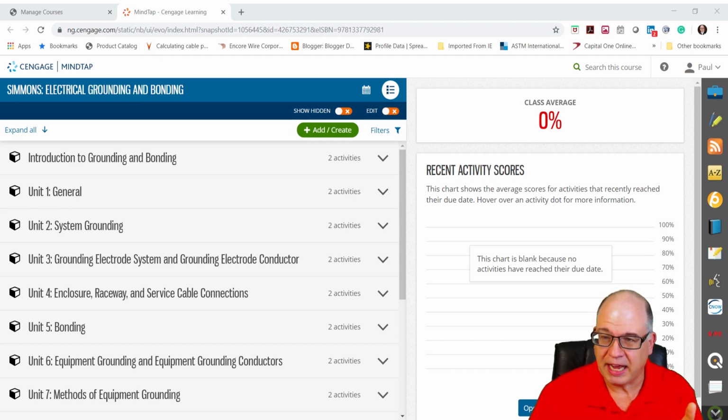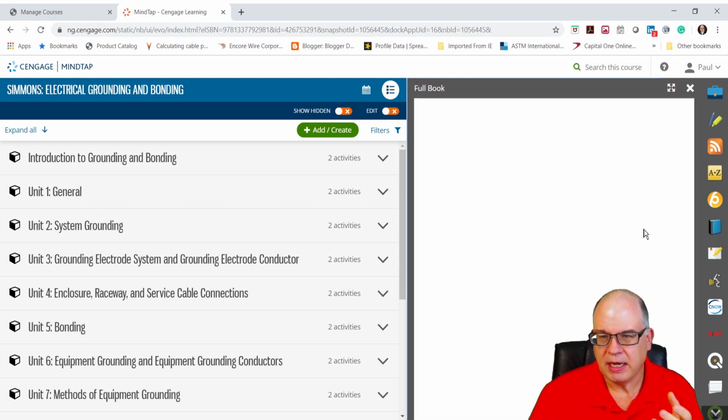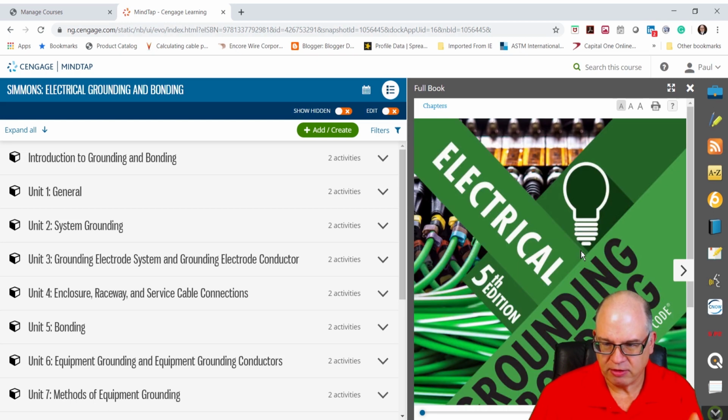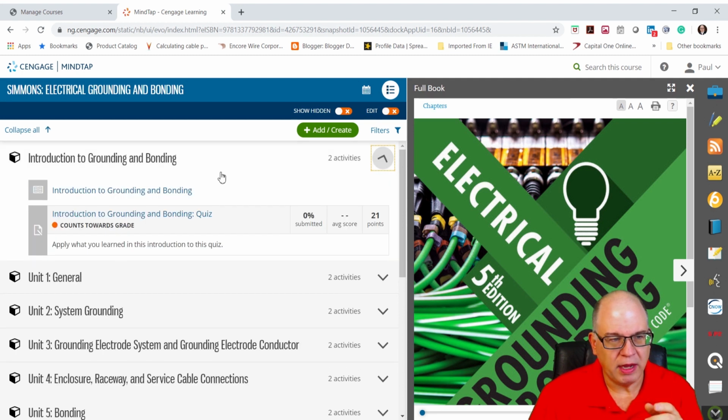You also get access to the actual book at any time by clicking on this button right here on the right of your screen. You click on that button and you get access to the full book, total access to it. We recommend that you go through the course, because if you do, you'll notice that every unit has a quiz associated with what you learn.